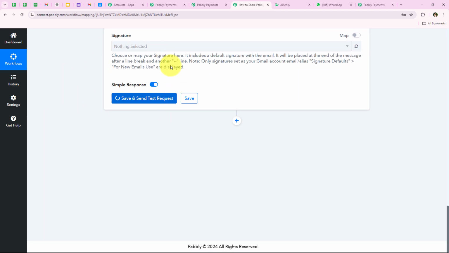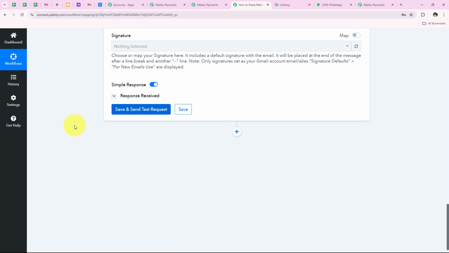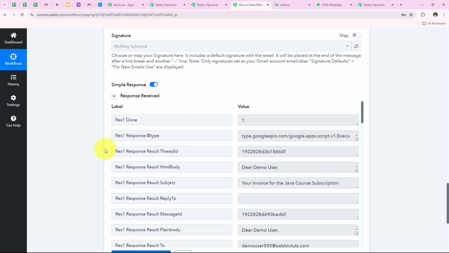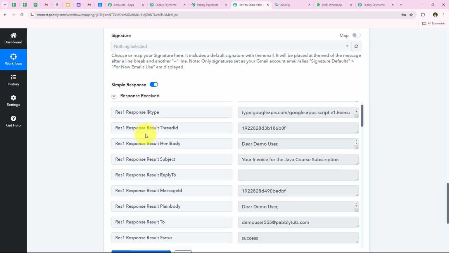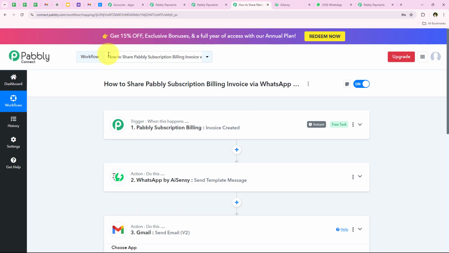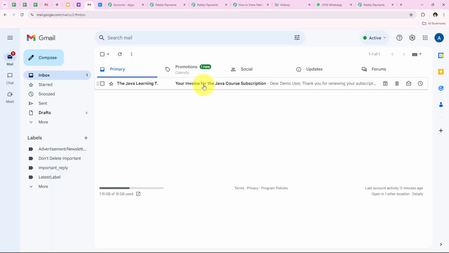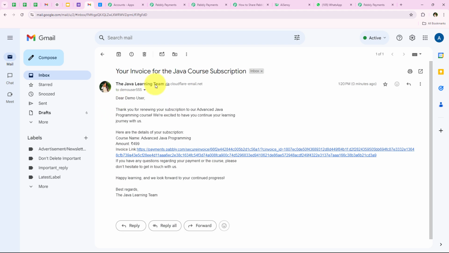And as soon as we click on save and send test request right over here, yes, you can see that we have received a positive response that we have successfully sent an automated email to this email address. So I'm going to open the email and check for the email sent. And yes, you can see over here is the email. So I'm going to open this email, and yes, you can see over here is the subject which we entered. You can see dear demo user. You can see the course name, the amount, and the invoice link.